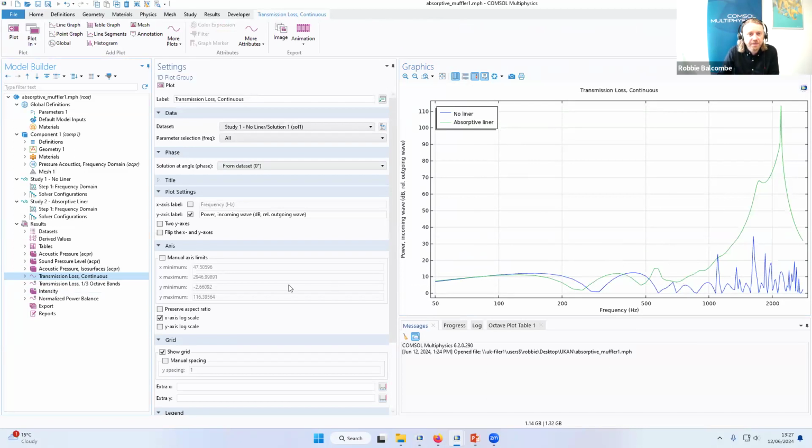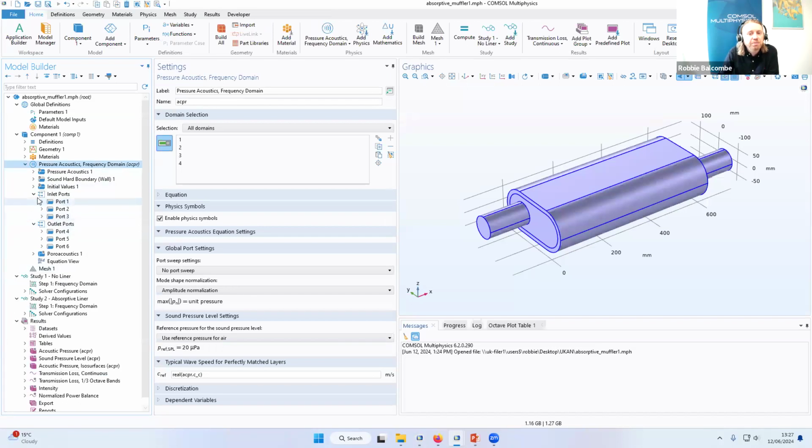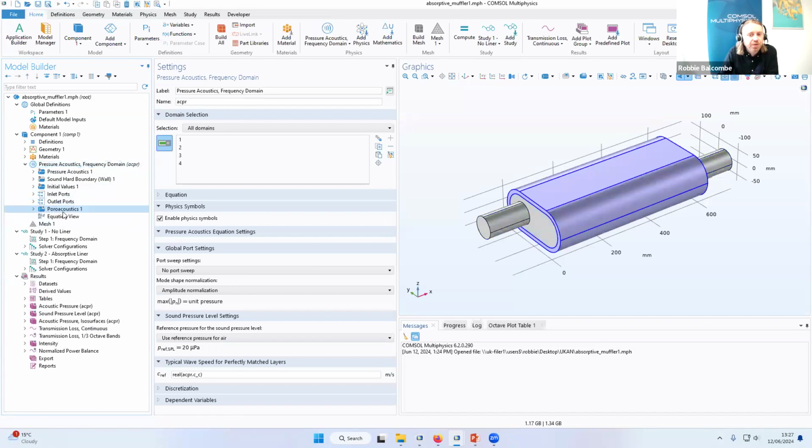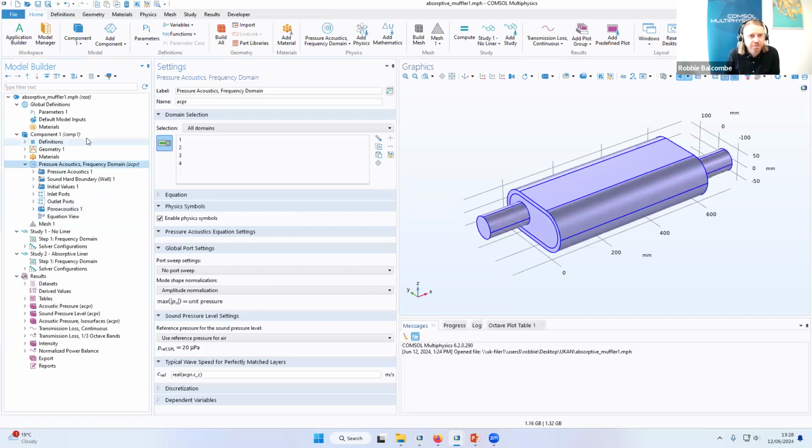So we get a much more significant transmission loss at most frequencies with the porous material, though there are a few actually which are sort of outliers. So this is one way that we can model a porous material using this poroacoustics node. Now, essentially, all this is doing, as I mentioned in the slides, is making our material properties complex. So there's not really much additional cost associated with using this approach versus modeling it just as a pure acoustics model.